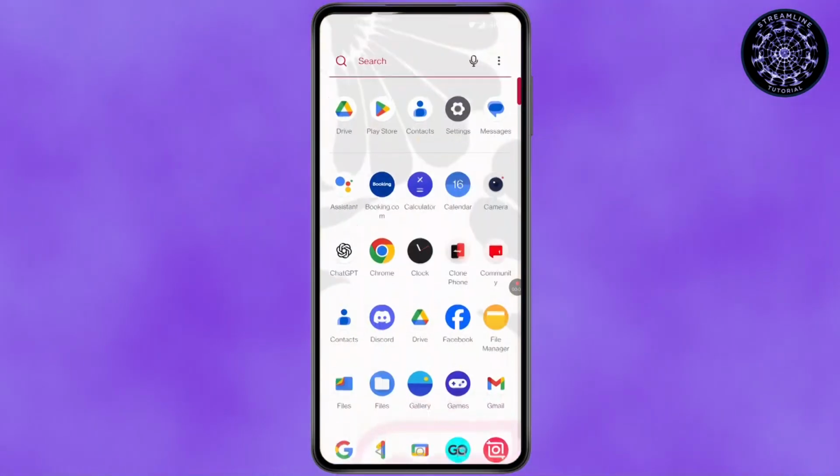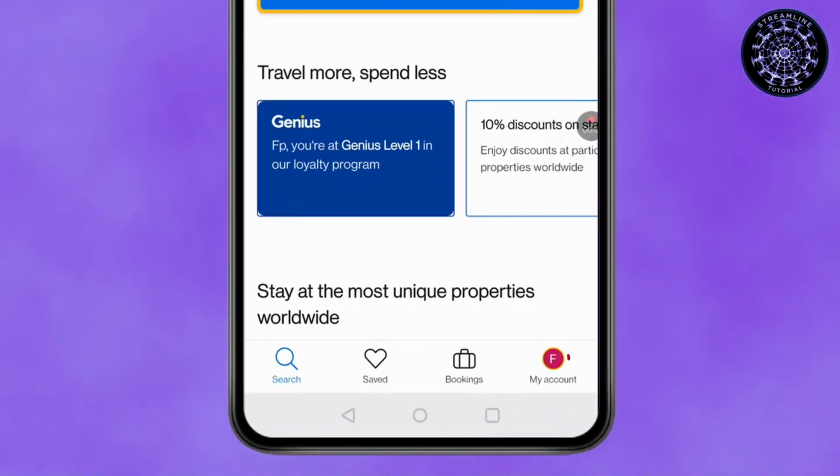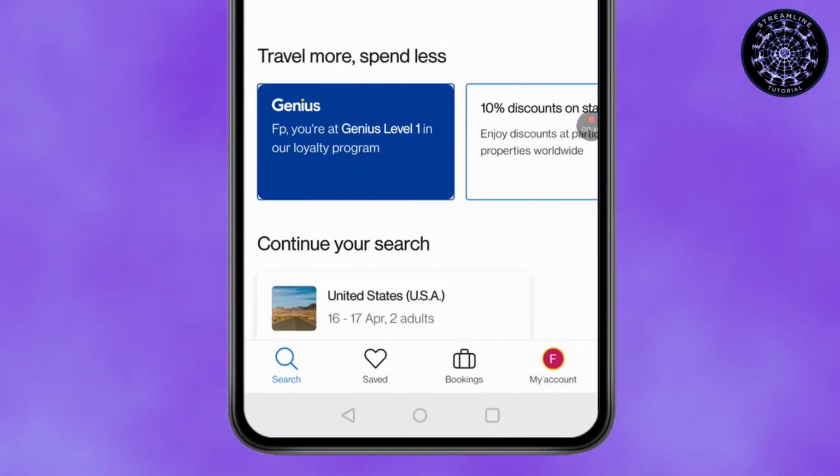Let's jump right in. First, open Booking.com app. Click on My Account at the bottom right corner of your screen. Also, make sure you've logged into your account.